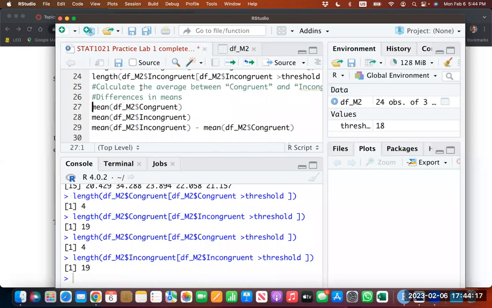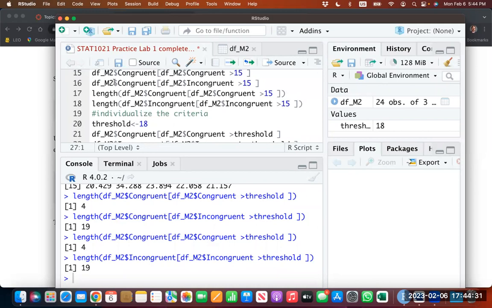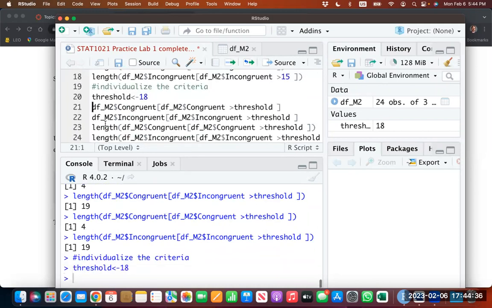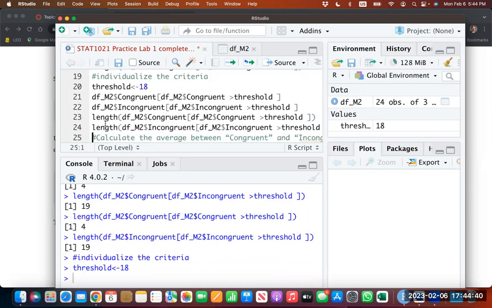Yes. Okay. What is the error? What does the error say? Object threshold not found. Yeah, you need to run line 20 first. You didn't run line 20. Okay, so if you go on line 20 and you press Control and Enter, then you can run lines 21 to 24 again, and it should work.